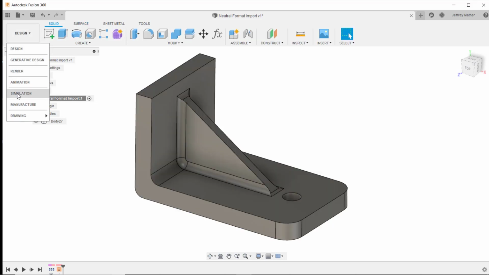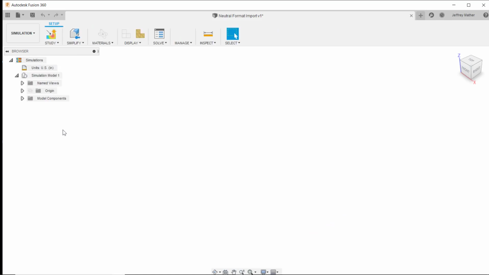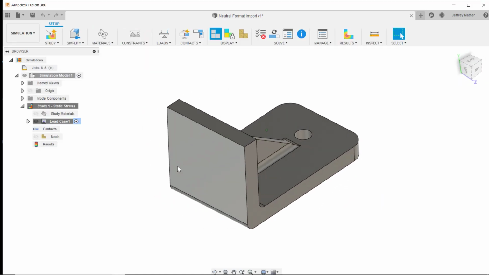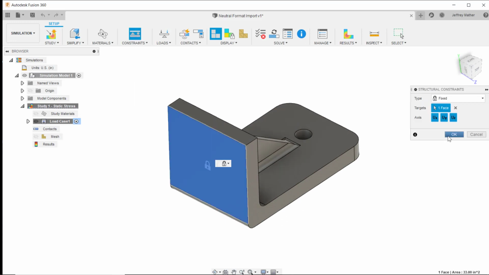I'm then going to go into the simulation environment, and I want to do a static stress analysis. I will then put a fixed constraint on this face over here.